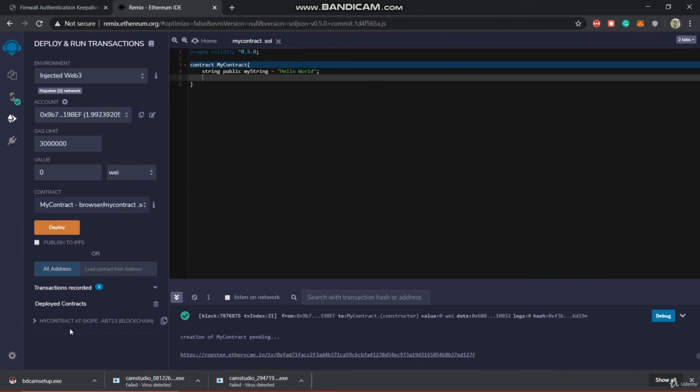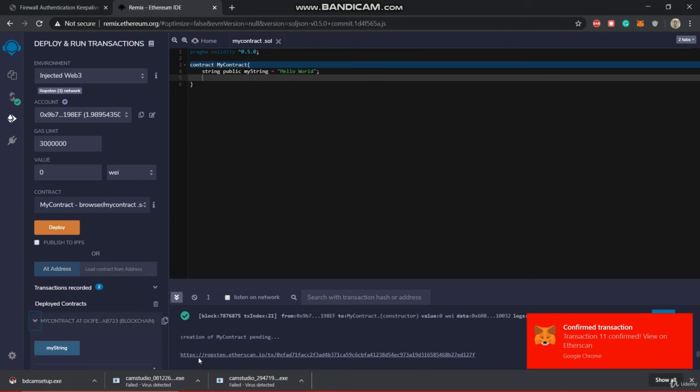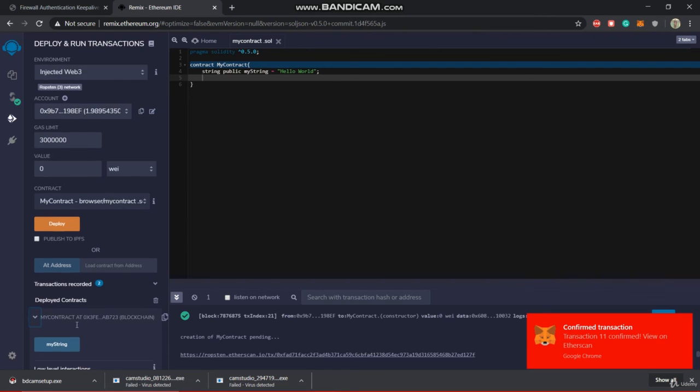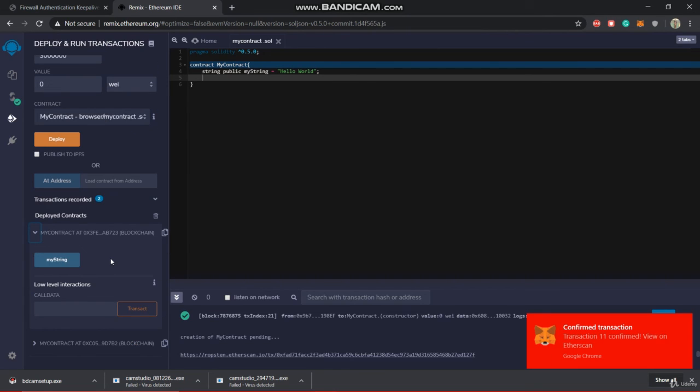Yeah, you can see the contract instance out here. You can see there is a transaction notification out here. So you have the contract instance. Now what is happening? You have a variable named myString. What does this myString do? It is a variable of string data type and it will store the hello world.